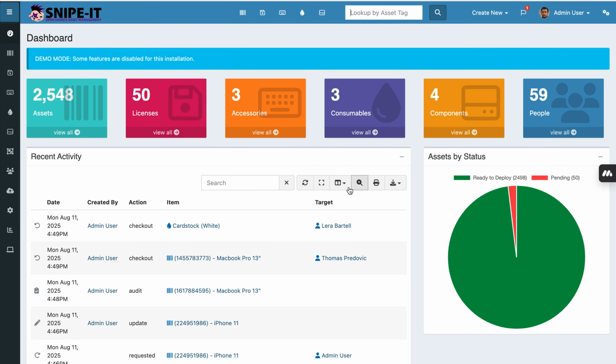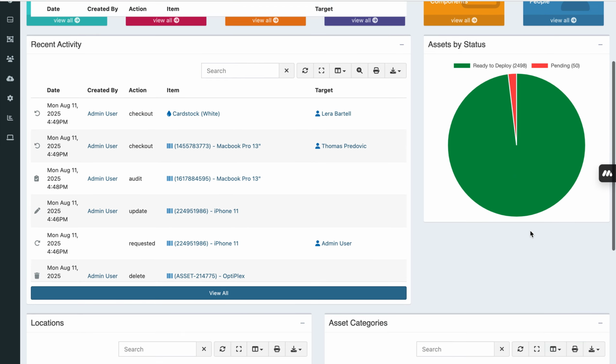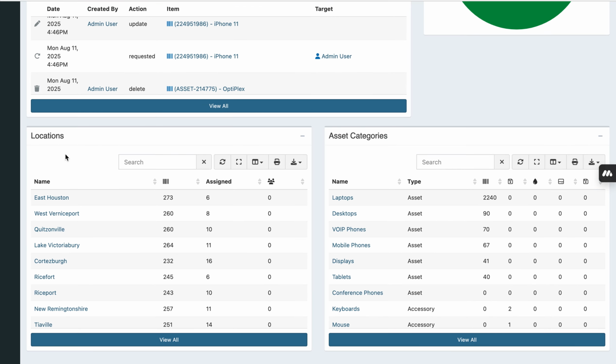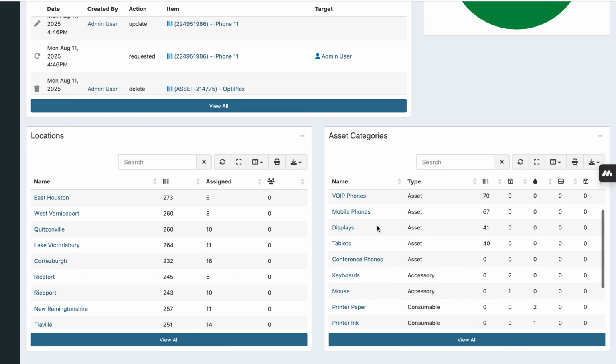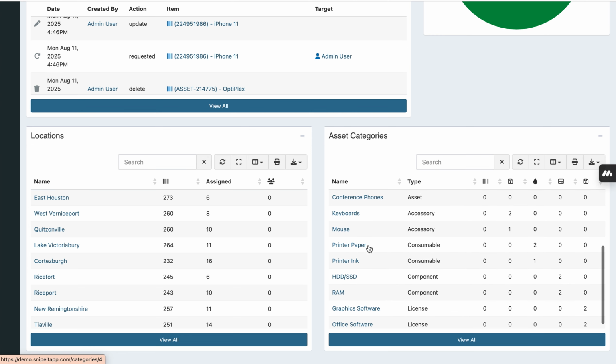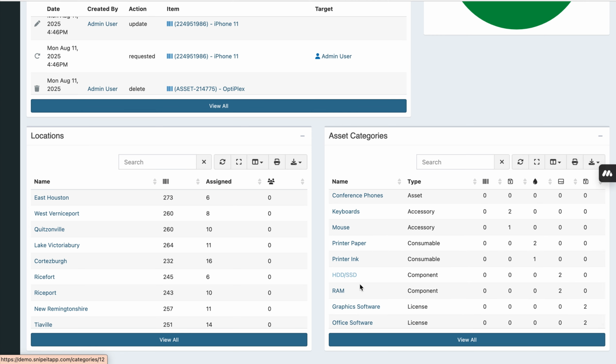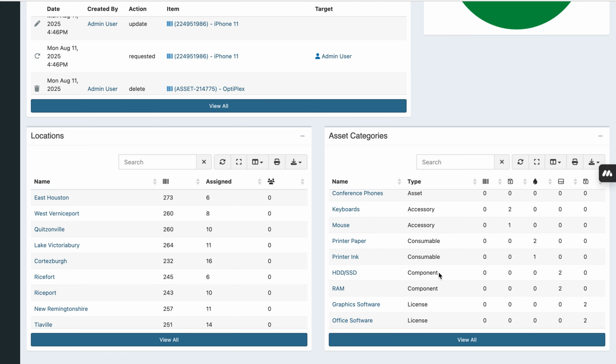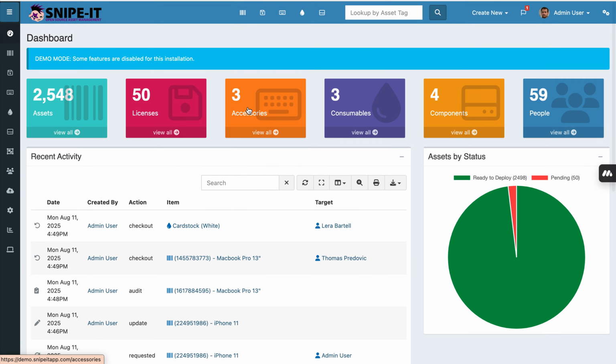You can download it, and you can look at the asset status, ready to deploy, pending assets, and so on and so forth. There's a more robust location view here. You can see the various locations and the devices that are assigned to those locations. You can also see the assets here. For example, we have laptops, desktops, VoIP phones, mobile phones, displays, tablets, conference phones, keyboards, mouse, and so on and so forth. All right, so let's just jump into it.